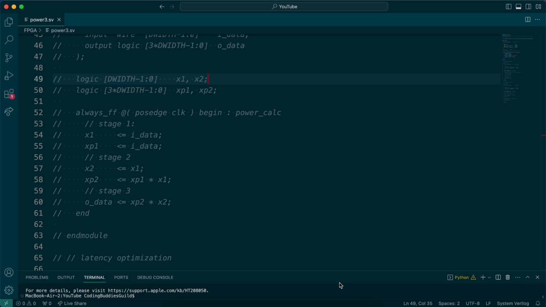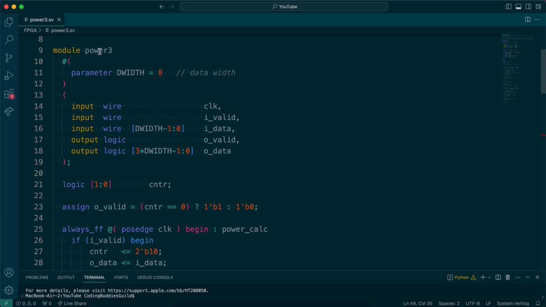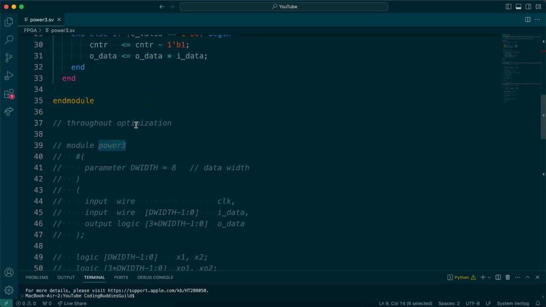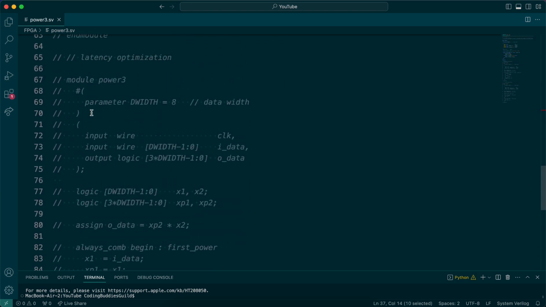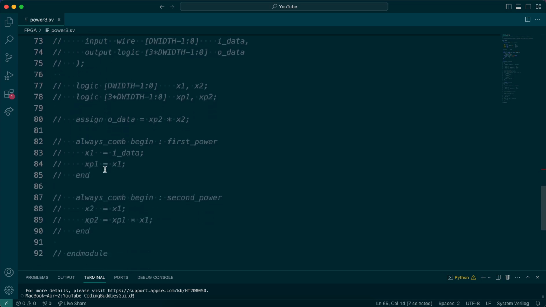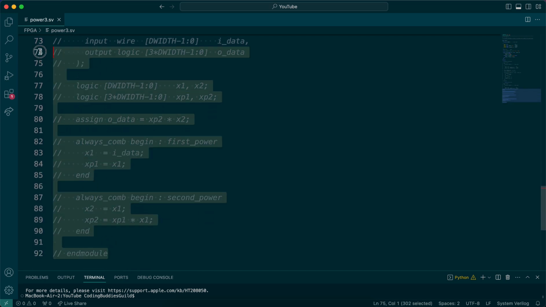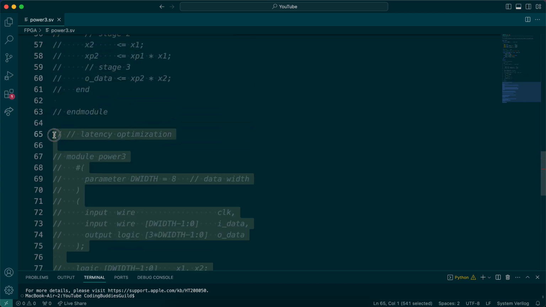Anyway, in today's example, I want to use the same third power circuit that we designed in the very first video, and we want to keep going with that. Let's get started. So this was our first design, the power 3, we called it. And then we saw how we can optimize that for throughput and how we can optimize it for latency. So we want to do something similar to this. I'm just going to copy this to save some time.